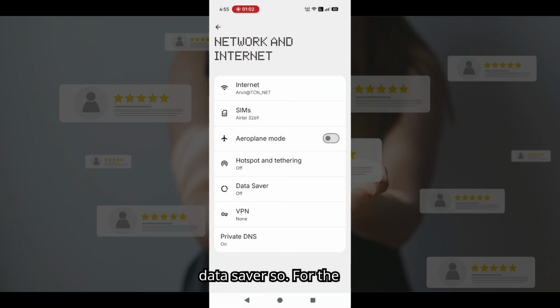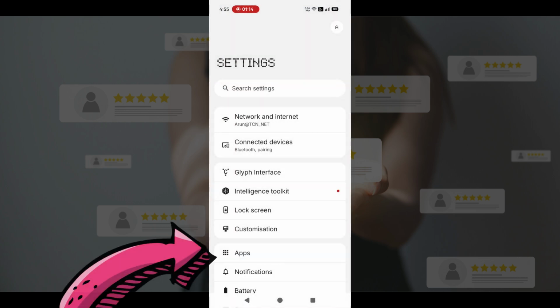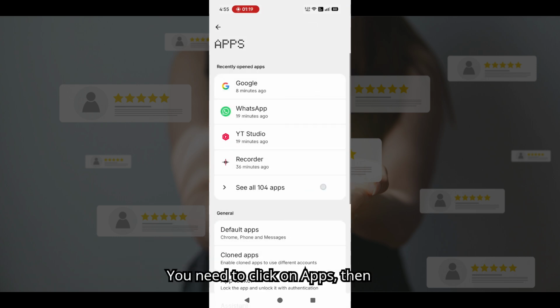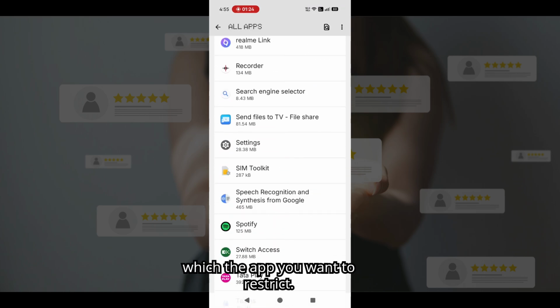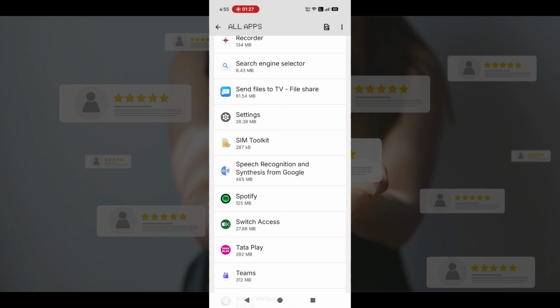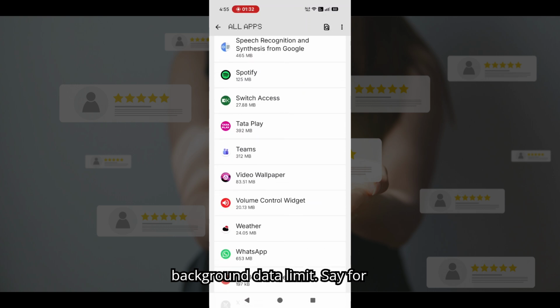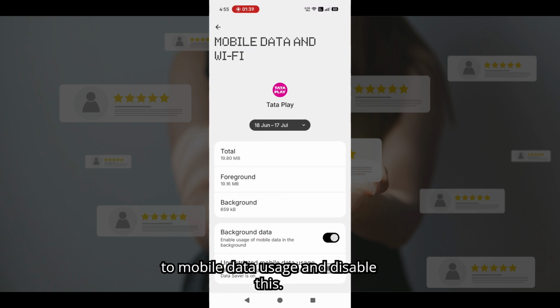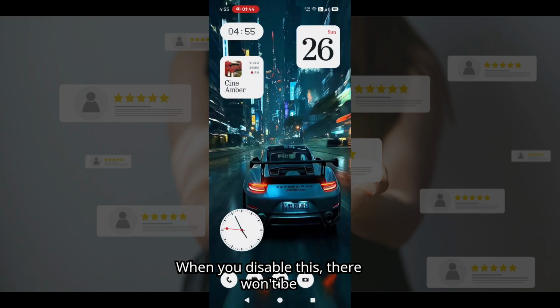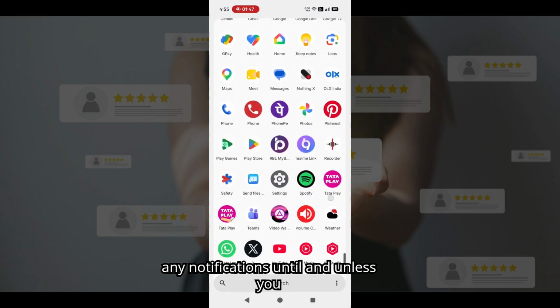So for the individual apps, you need to click on apps, then click on see all apps and choose the app you want to restrict background data usage or put a background data limit. Say for example, in this video I want to put it for this Tata Play and go to mobile data usage and disable this. When you disable this, there won't be any notifications until and unless you open this app.